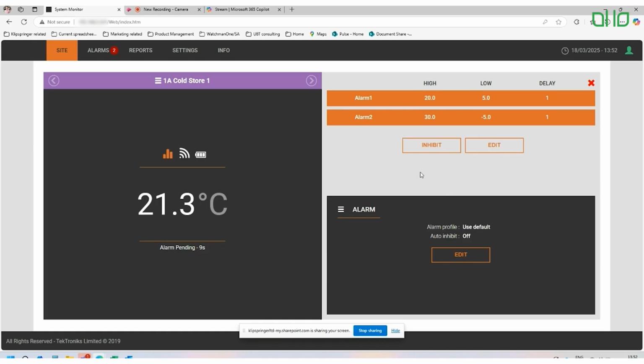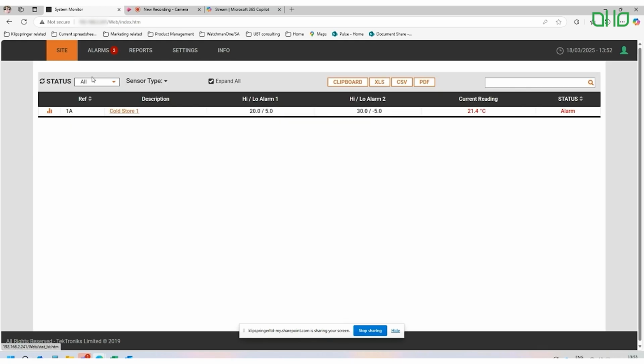So in this case, we've actually set this sensor to alarm because it's reading 21, and you can see here, this has now gone into alarm status. This is now highlighted in red, and we should have received an email notification to say that this cold store has gone above temperature. So now we'll talk about alarm management and what to do when you receive an alarm.